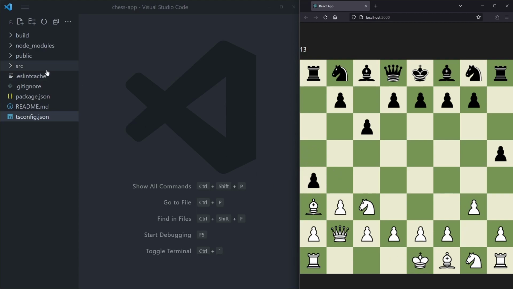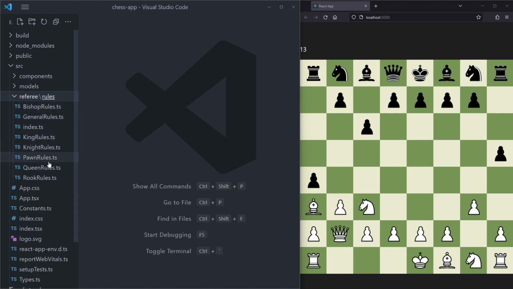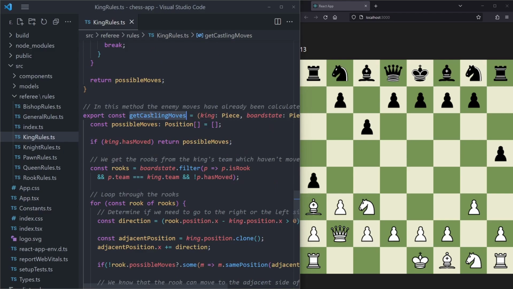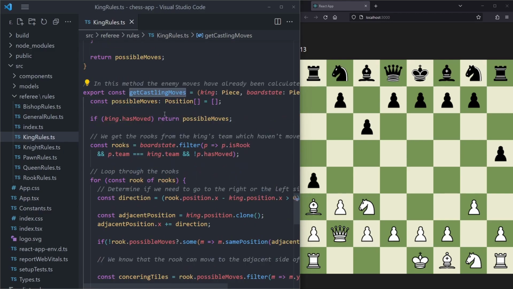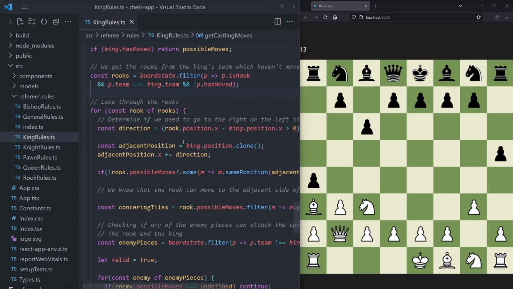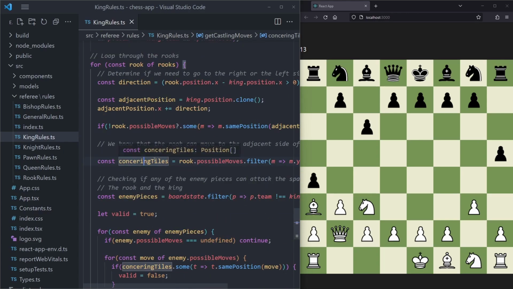The castling is being calculated inside of the referee and then the king rules. Right here we have a method for getting the castling moves. In this method we check if the king has moved and also if one of the rooks have moved. If they didn't move, we are going to calculate if the king can castle with the rook. Down here we have an array for the concerning tiles. The concerning tiles are being determined based off the rook's possible moves that have the same y value as the king, which should be the tiles right here, which is this one, and this one.